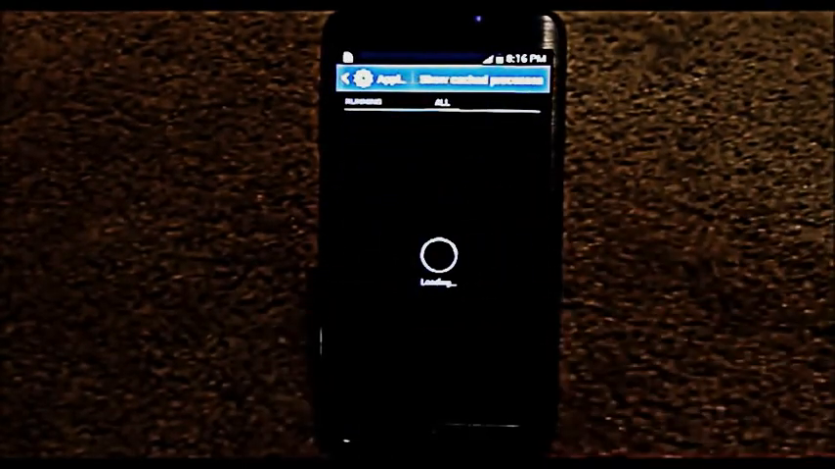Let's go into the application manager. You're going to head over into all. And then underneath all, you head into TouchWiz Home. So TouchWiz is a user interface that Samsung uses. It's also referred to as the home screens on the device. And so I'm going to head into TouchWiz Home.